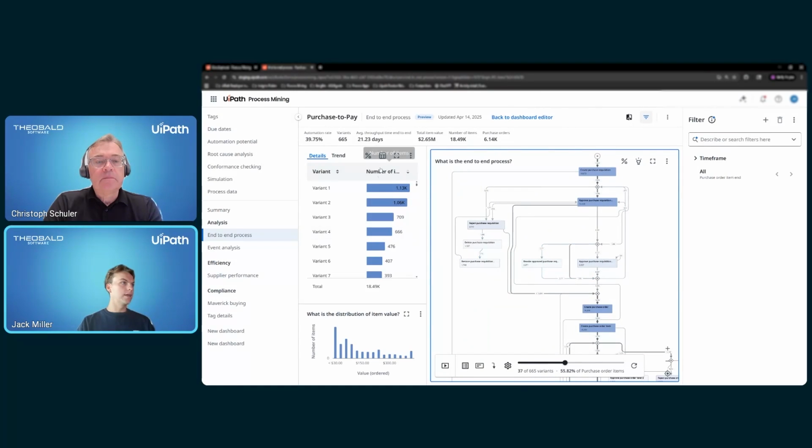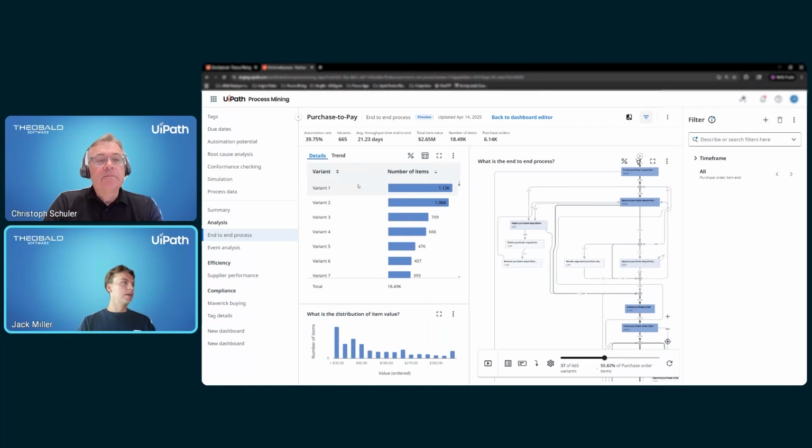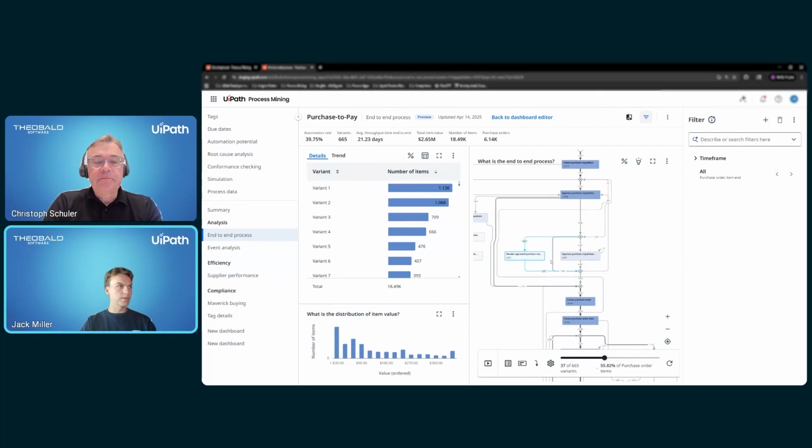I can then also look at the number of variants and the number of items that variant processed. I could look at the distribution of the item value here to see what are the high dollar cases here, those that were above $420. And then I can also filter. I could filter based upon certain conditions that I would want to see within the process graph.